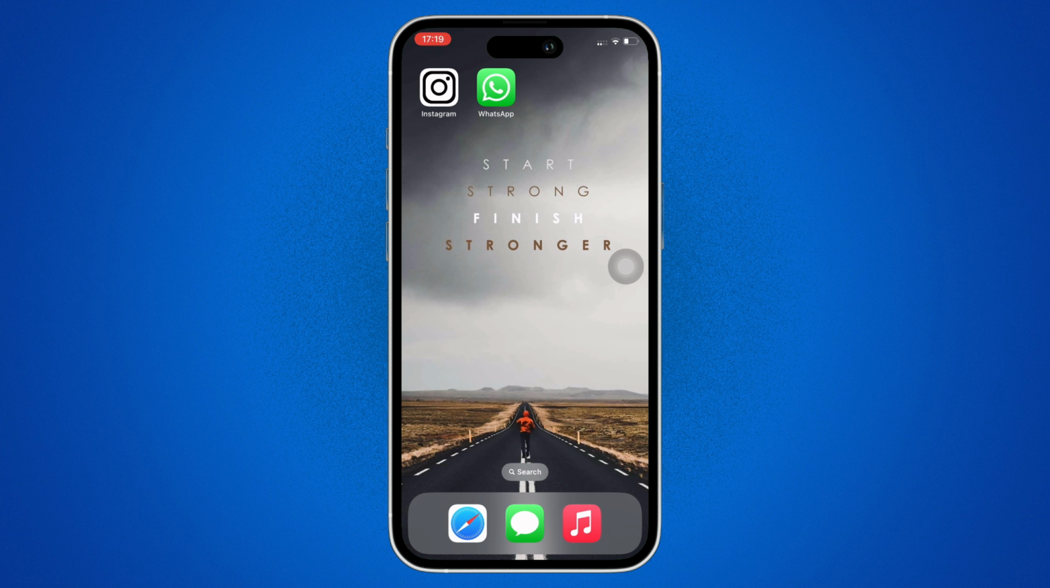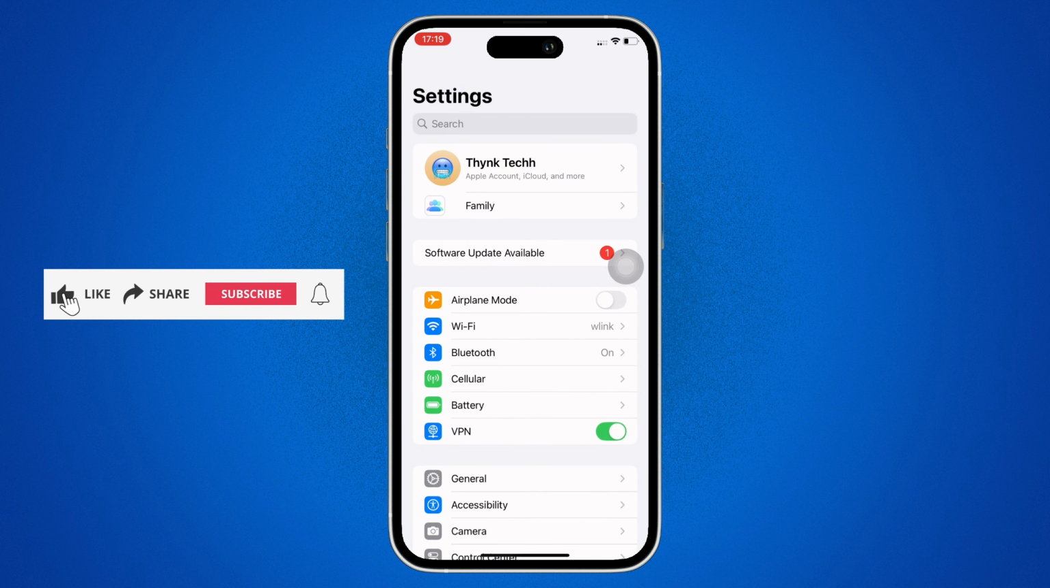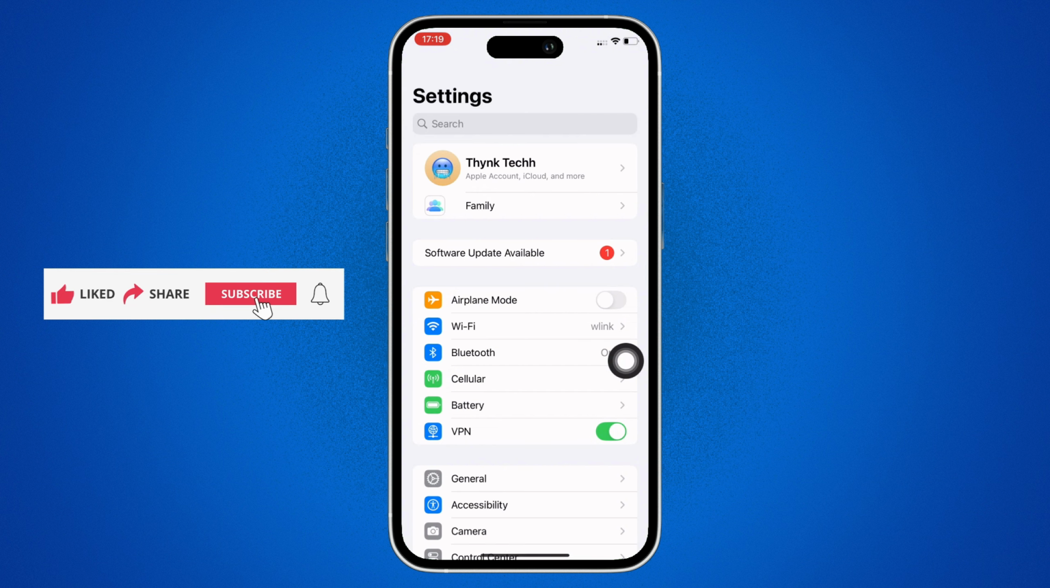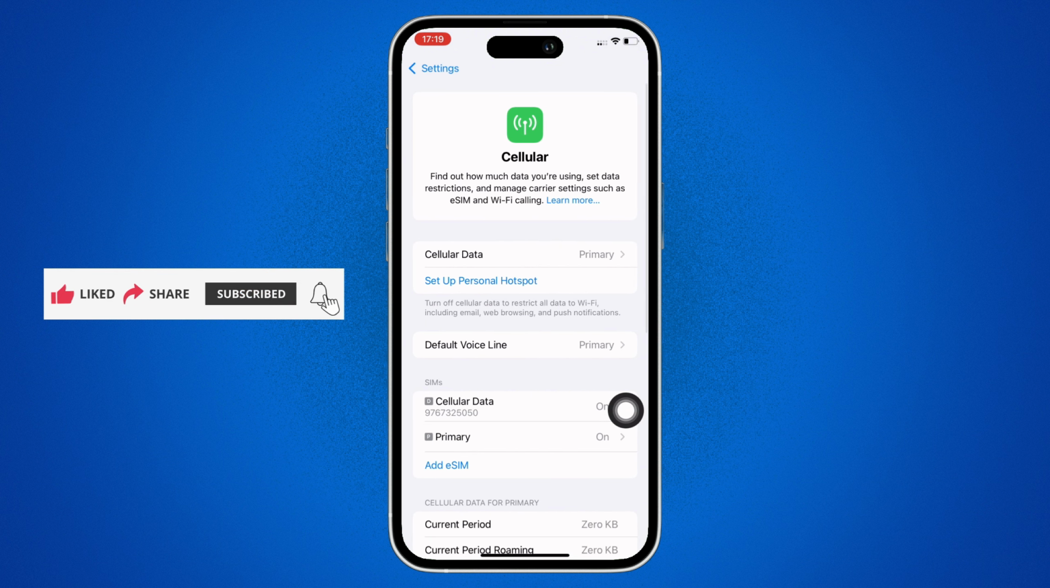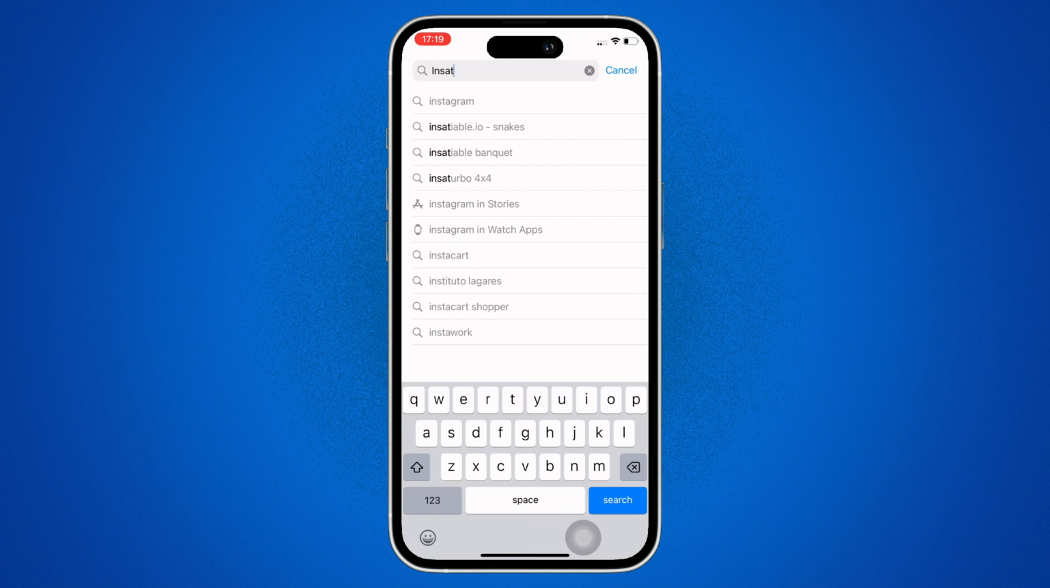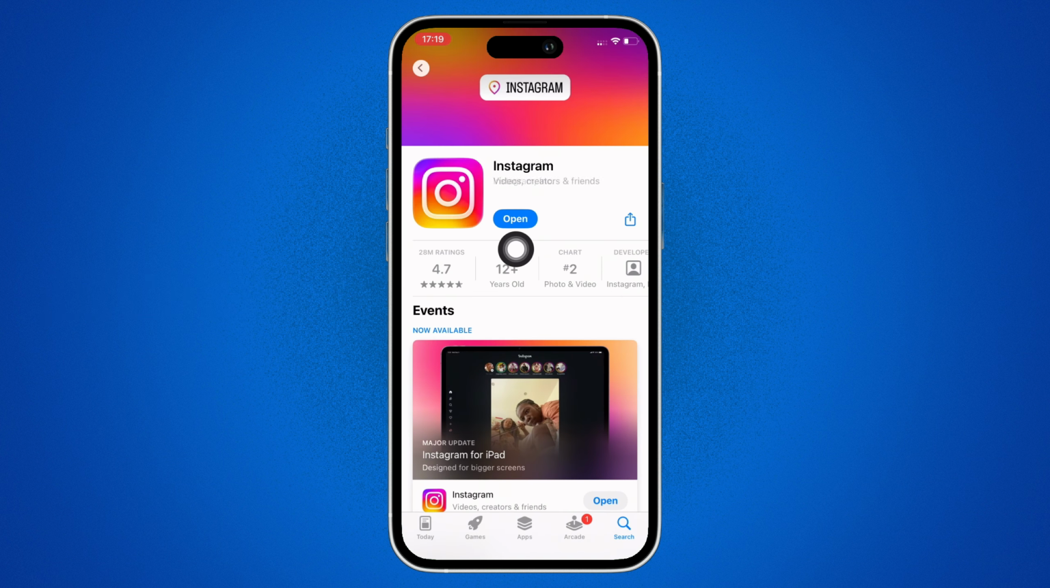Firstly, go ahead and make sure you are using a proper working internet connection, and if not, then you can switch between Wi-Fi and mobile data. See if the issue continues, and if yes, then open App Store on your device and tap on the search bar and search for Instagram. Make sure the app is updated to its latest version, and if not, then go ahead and update the app further.